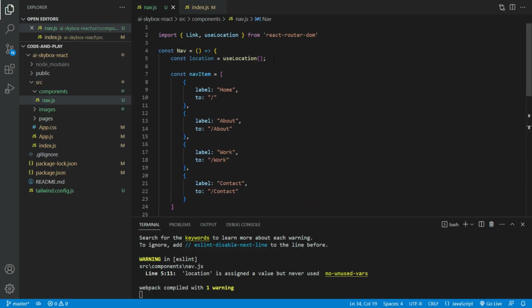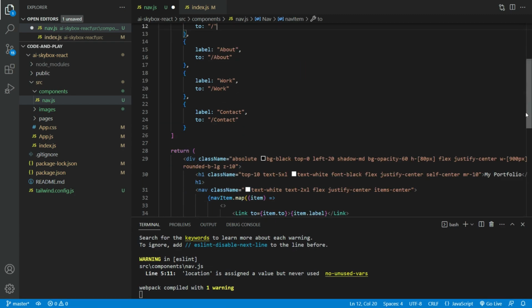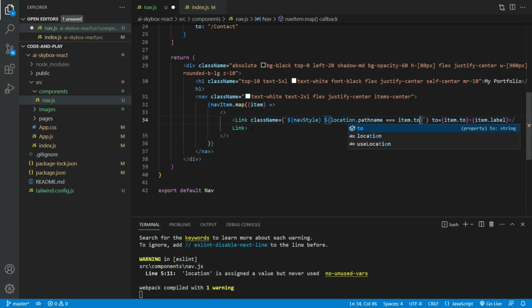In the nav.js file, we're going to create two more const variables. One is nav style, and the other is nav style selected. The nav style selected variable will be applied to the menu item that matches the URL. In the link component, we need to create a condition for those class variables. If the location pathname equals the map array item, apply the nav style selected.